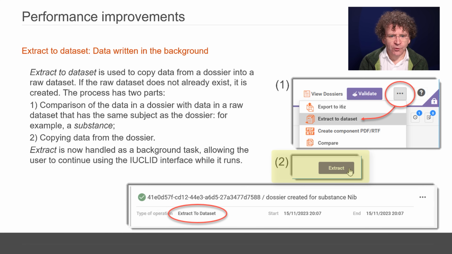Part 2 is the copying of data from the dossier. This process can be time-consuming, so it is now handled as a background task, allowing the user to continue using the Euclid interface while it runs. Here we have the background task in the interface.